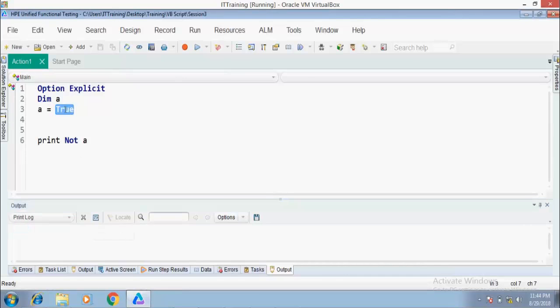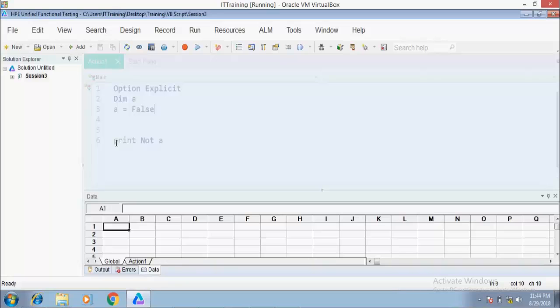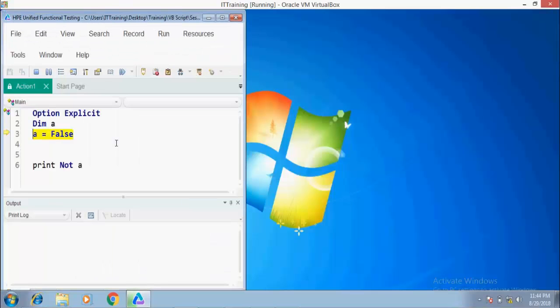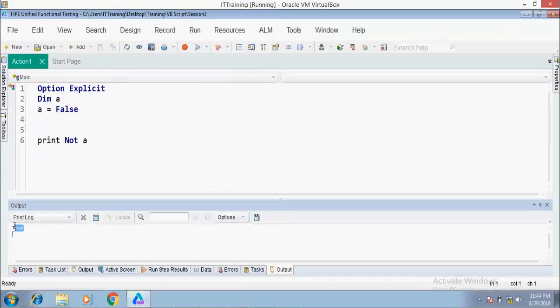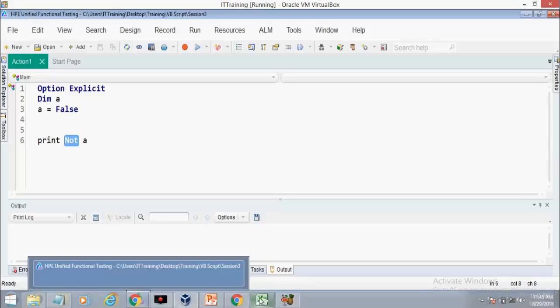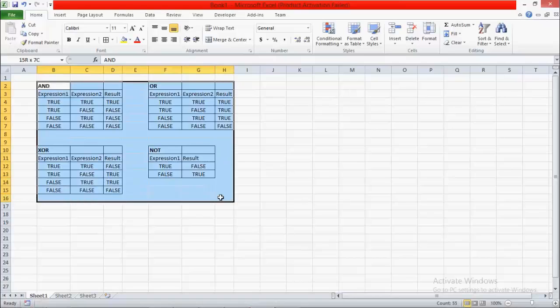Now if I change the value of A to false and execute using the NOT operator, there we go, we have got the value true, right? Which is again the expected way a NOT operator functions. So with this we have seen the different types of logical operators and how they function in different scenarios.